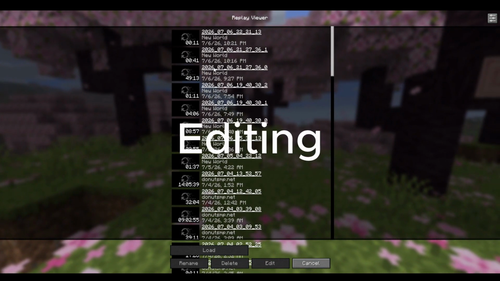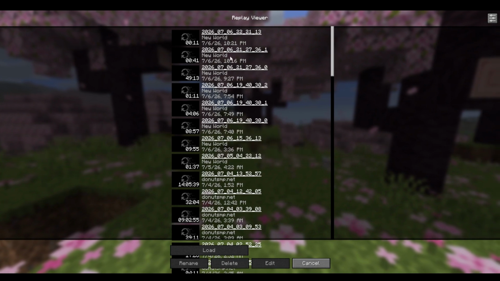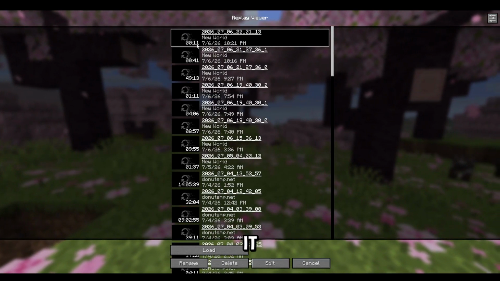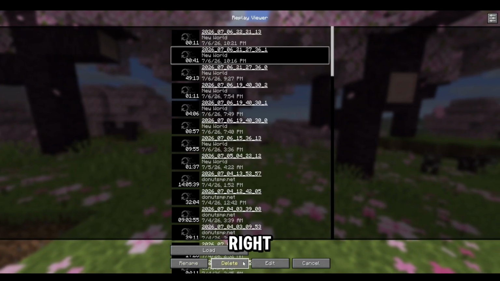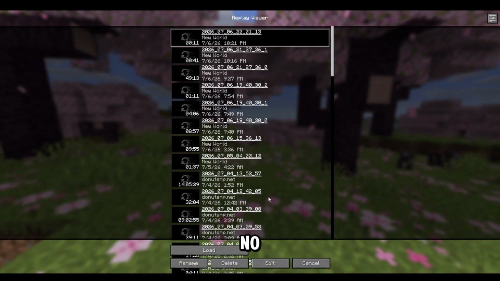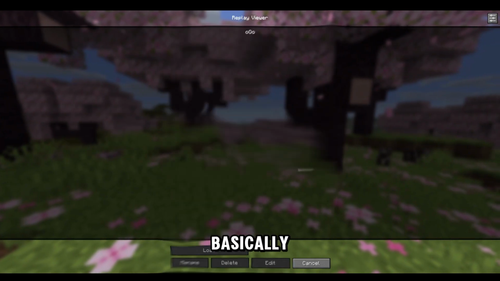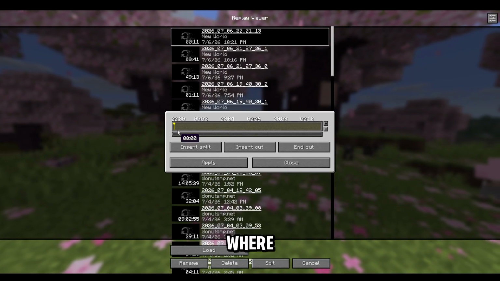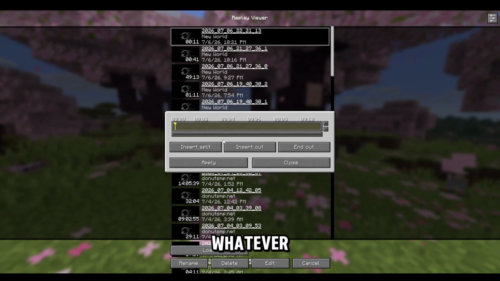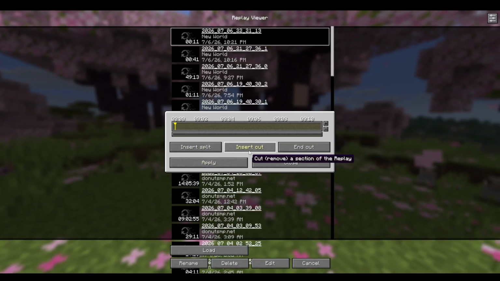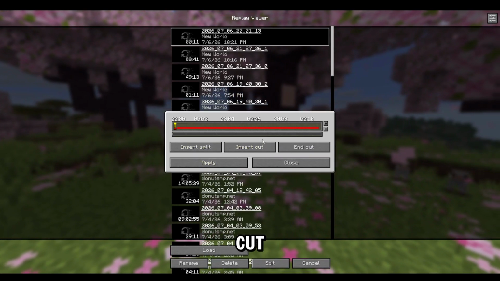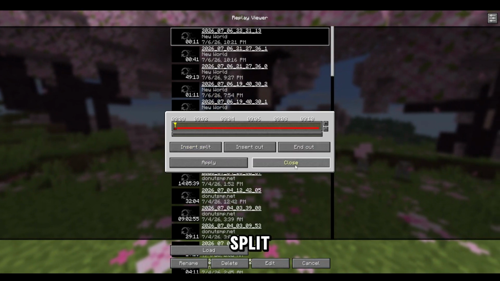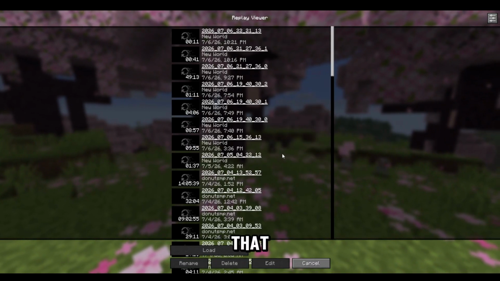This was the play I did where I just let it keep running. So I'm going to edit this one right here. Actually, no, I'm going to edit this one right here. Basically, if you click edit, this is where you can shorten or do whatever with your clip. Let's say you want to insert a cut. Right now, it's cutting the whole video out. Insert split. So let's just pretend like that never happened.